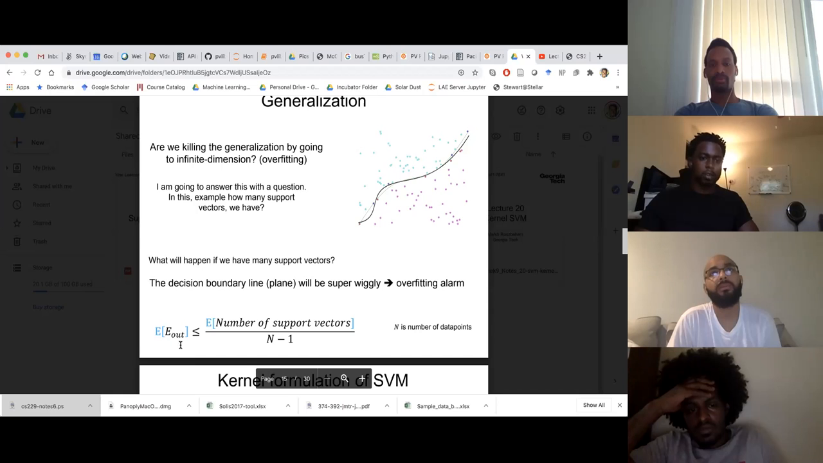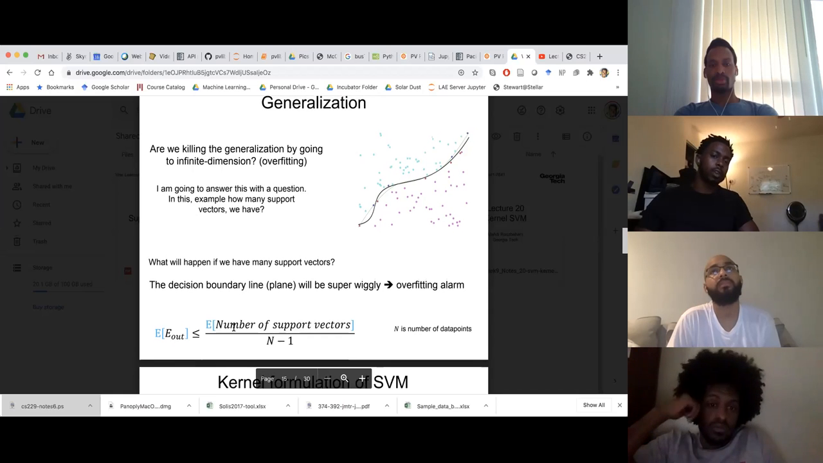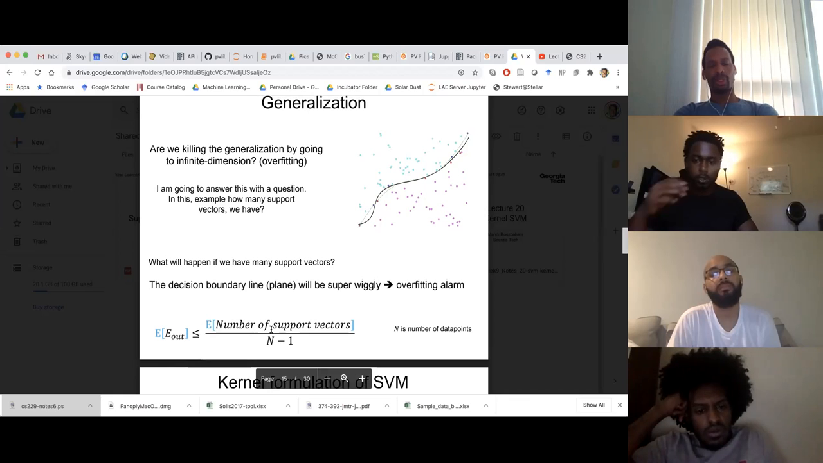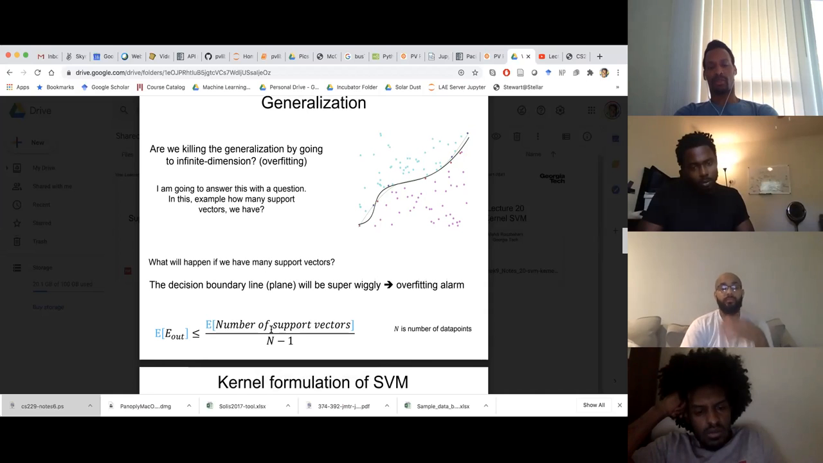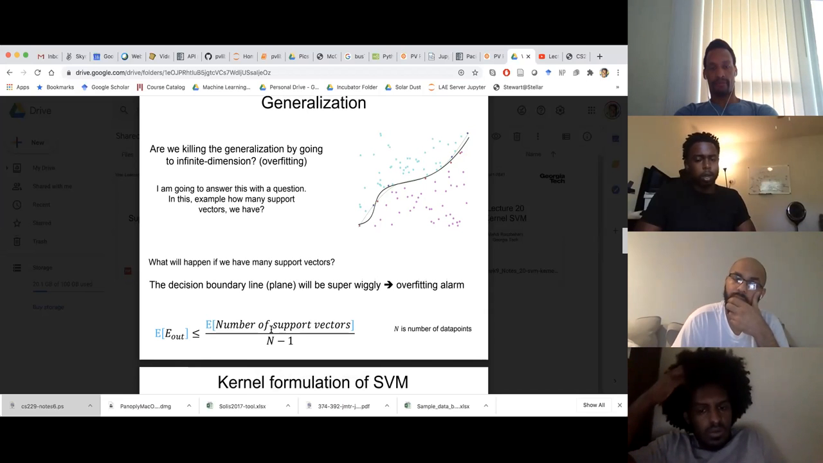I think this is trying to say that, actually I can't read this notation. Can someone else read this notation? I don't know what E out is, but expectation of E out, maybe error, is less than or equal to expectation of the number of support vectors divided by the number of data points minus 1. Okay, so I think that's a fancy way of saying the error for the overfit is greater than the actual error.